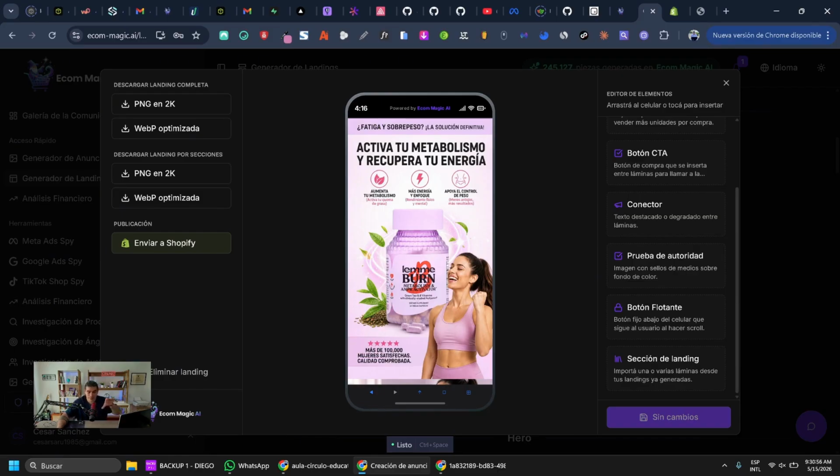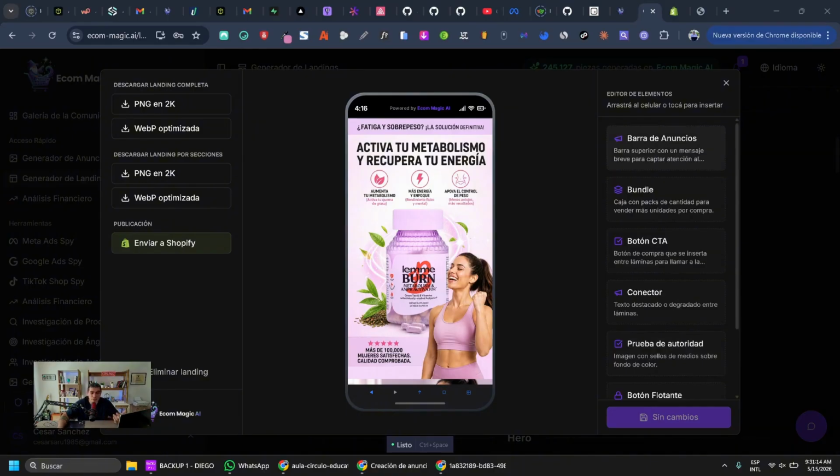So in this case, we're going to start editing this landing. I'll edit it directly from our Ecom Magic AI. I'm going to add all these elements and then save this landing. I'll send it to Shopify, ready to be fully set up on Shopify. So let's get started. What's the first thing I'm going to do, folks? The first thing I'll do is an announcement bar.